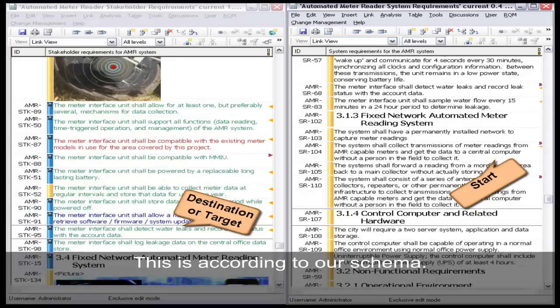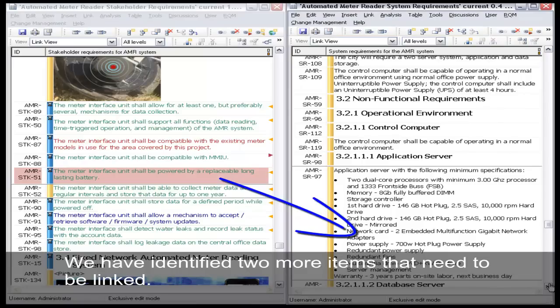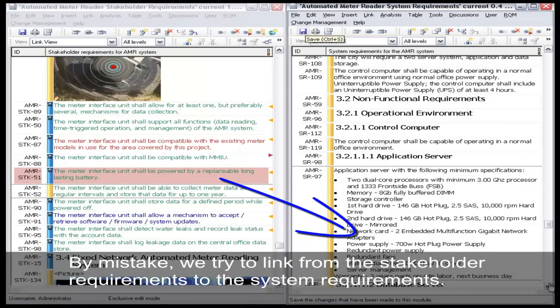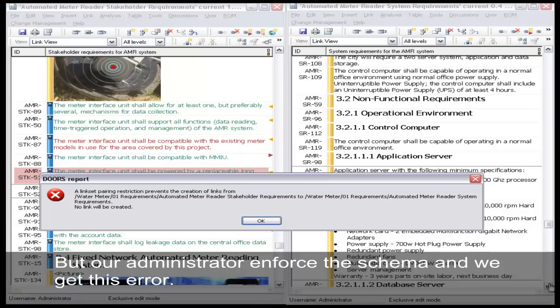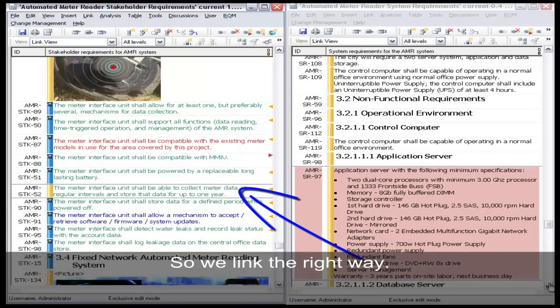We have identified a stakeholder requirement that links to a system requirement, and we drag and drop using system requirement as the start of our link and stakeholder requirements as the target. This is according to a schema. Notice the link indicator. We have identified two more items that need to be linked. By mistake, we try to link from the stakeholder requirements to the system requirements, but our administrator enforced the schema and we get this error. So we link the right way.